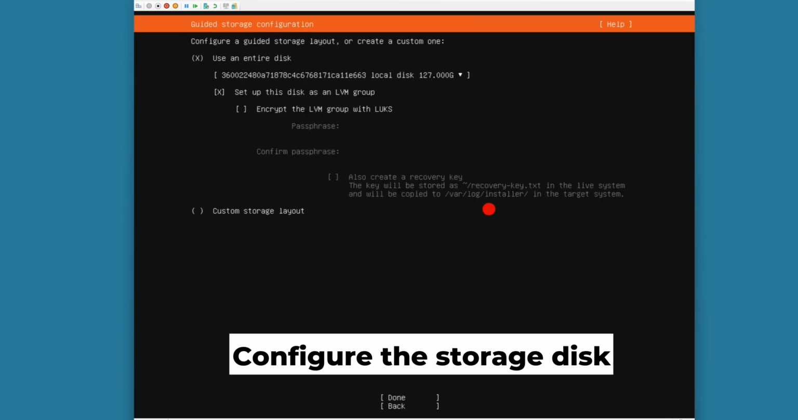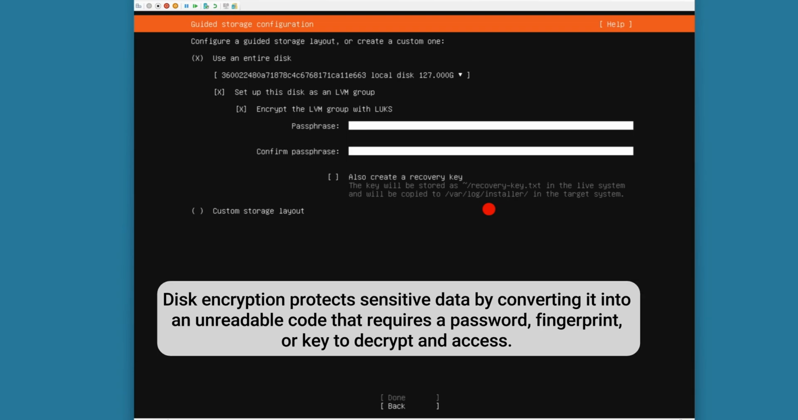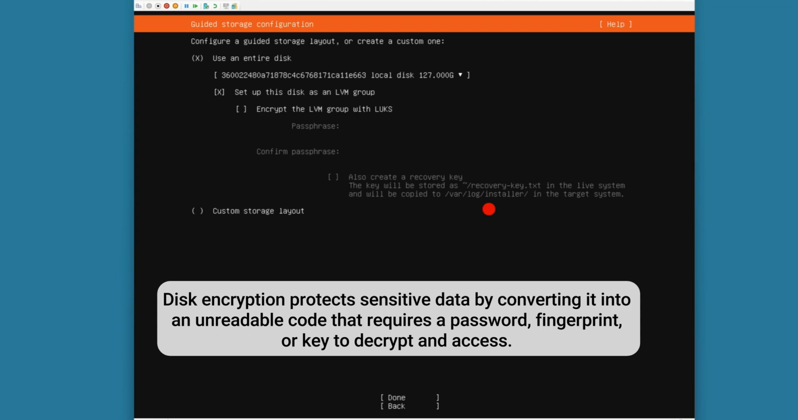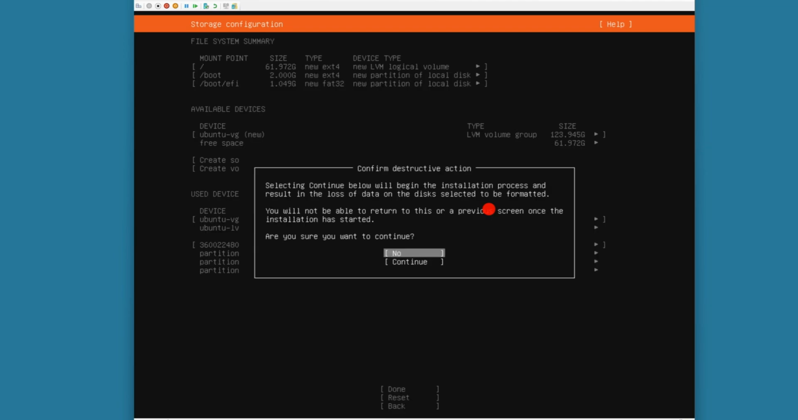Next is storage. I'm using the entire disk for this demo. If you have a large drive, you can split it into two partitions. There's an option for disk encryption too. Turning that on with a strong passphrase adds an extra layer of security for your files. I'm skipping encryption here, confirm the changes, and continue.